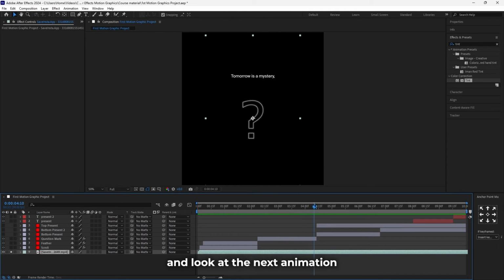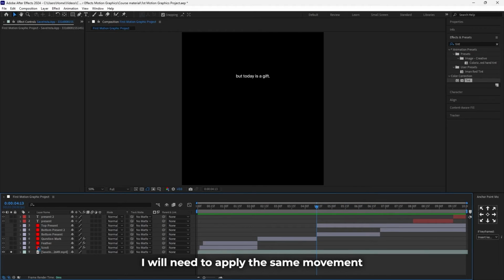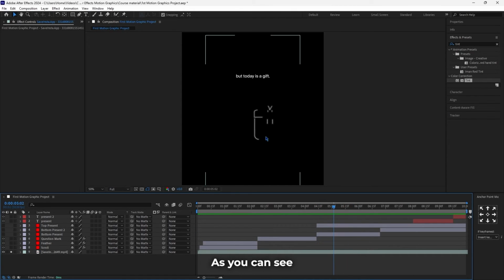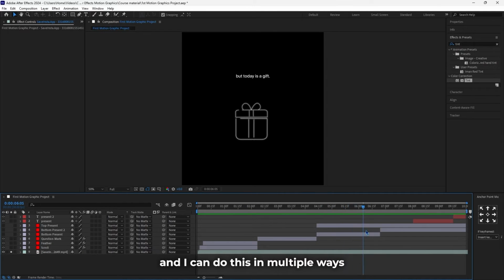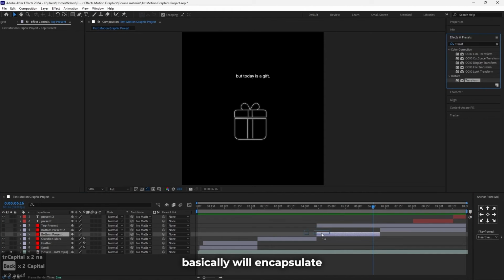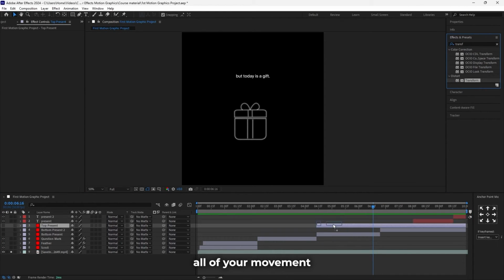Perfect. Now let's go ahead and look at the next animation. This one is with the gift. So for the gift, I will need to apply the same movement to the top and the bottom of our gift. As you can see, they move at the same exact speed. And I can do this in multiple ways. I can create a transform effect. The transform effect basically will encapsulate all of your movement, and then you can copy and paste the effect.